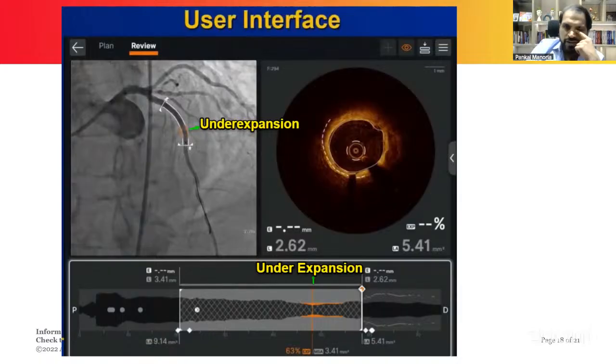With these AI features, this angio co-registration, stent expansion assessment is very easy. You can just do the OCT pullback. It shows you where your stent is underexpanded, and at that moment you can do post-dilatation, and you can again do an OCT to confirm whether your stent is fully expanded or not.